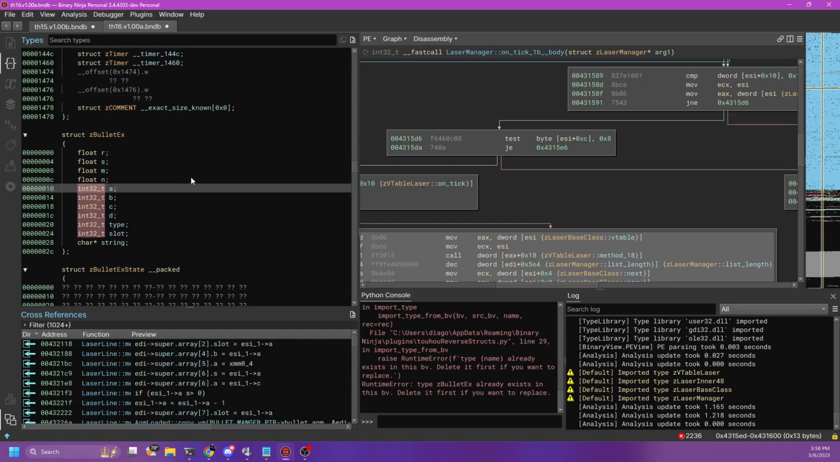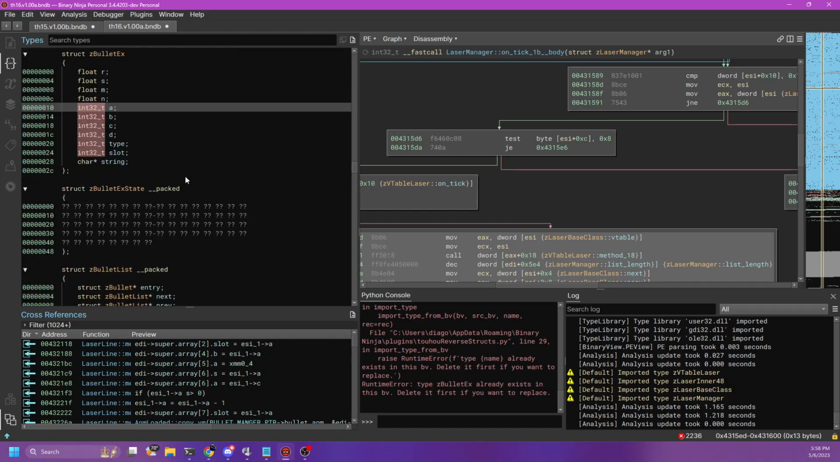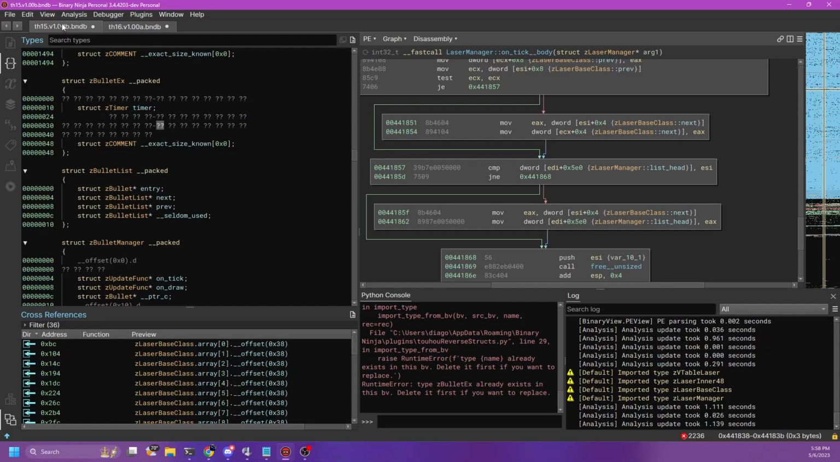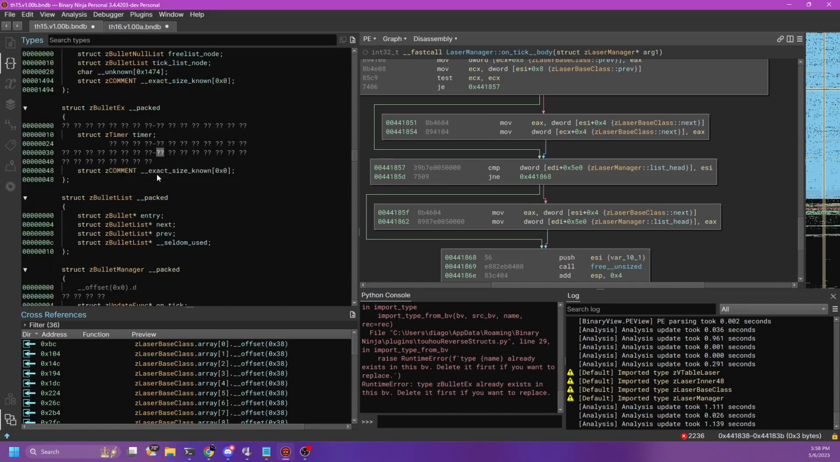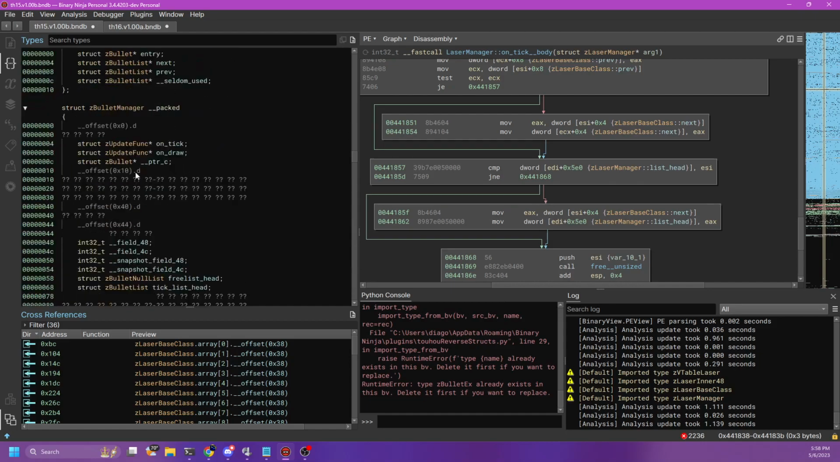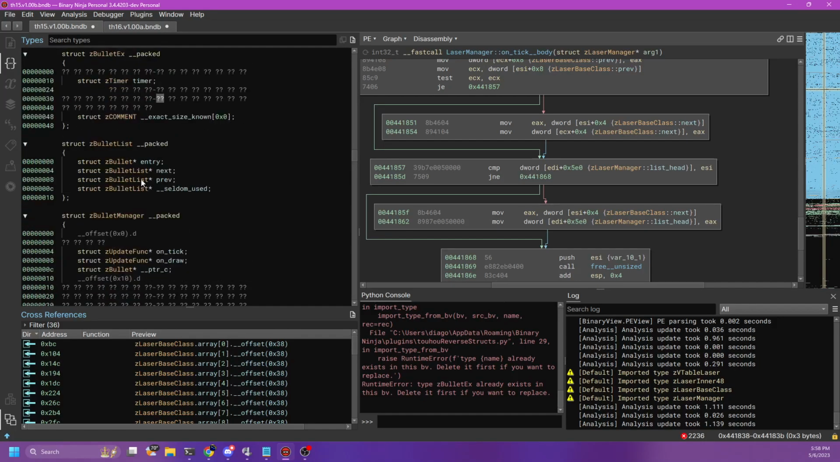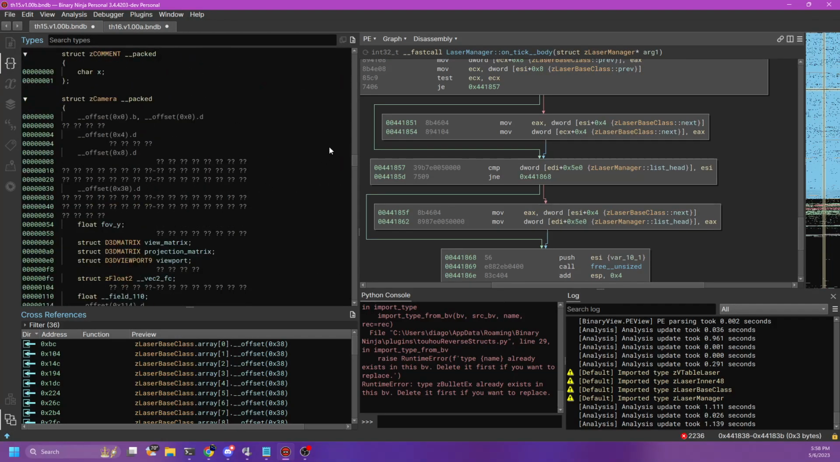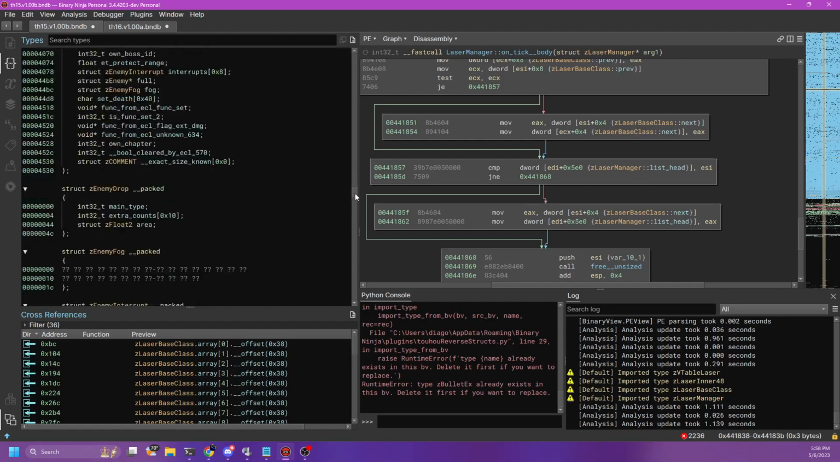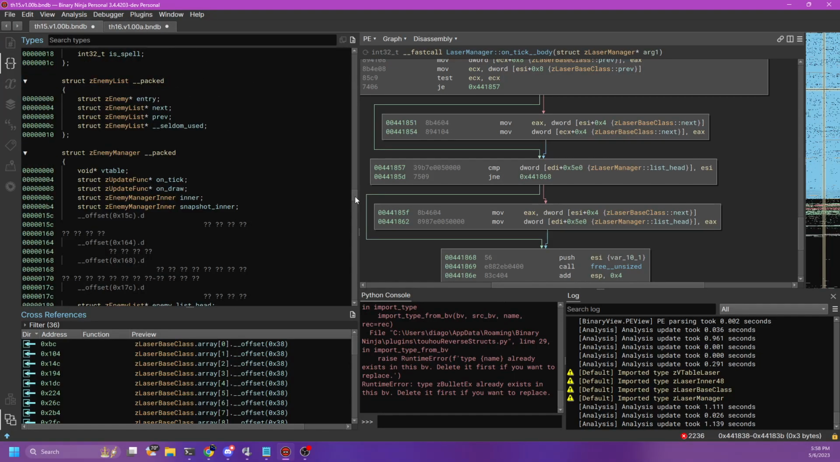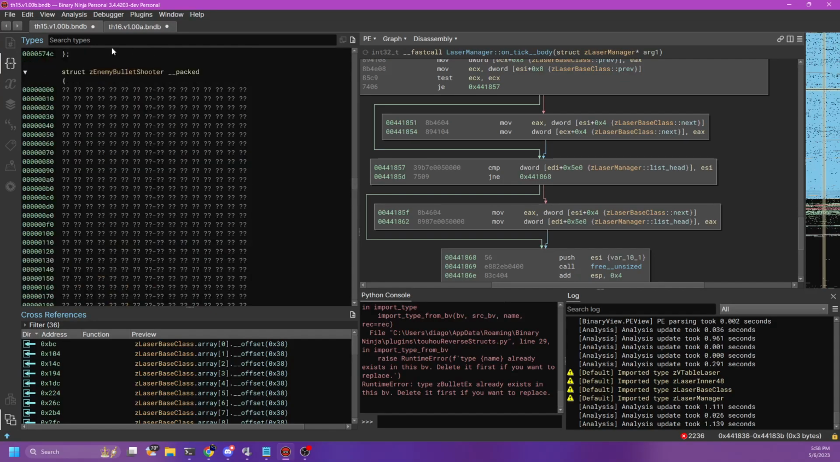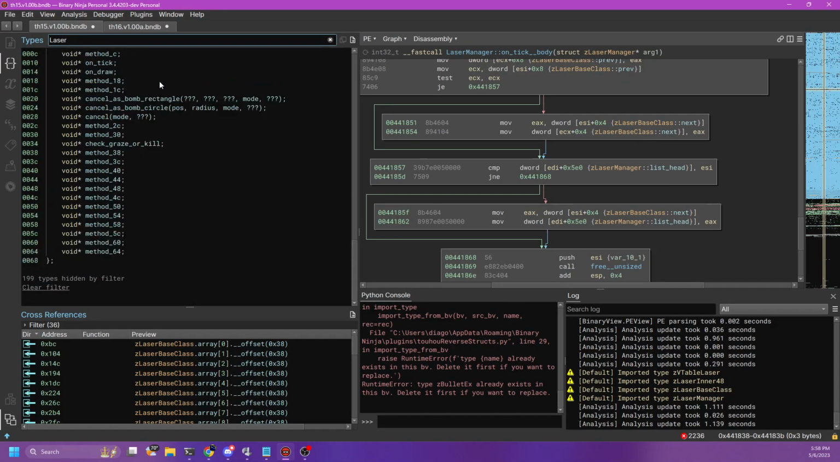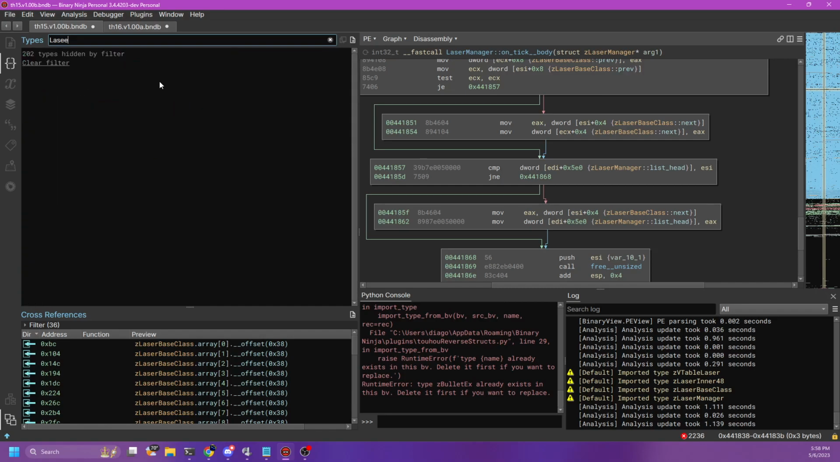Oh, I don't see a timer there. Oh, it's EX state. It's EX state. And this is why I don't just randomly label things that I think I know what they are, because I can be wrong. So laser manager, or laser.